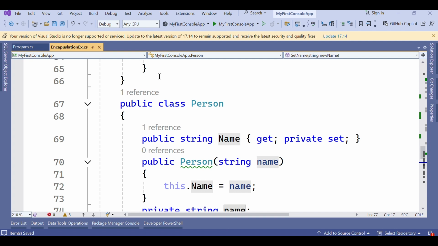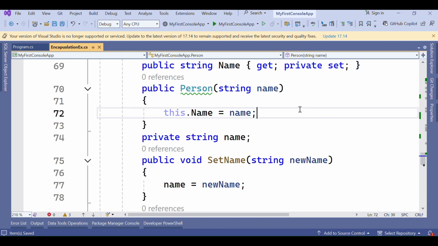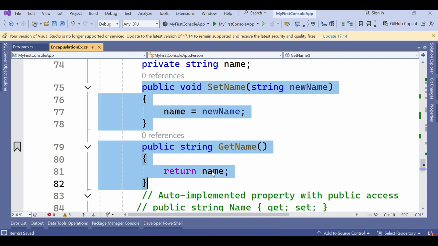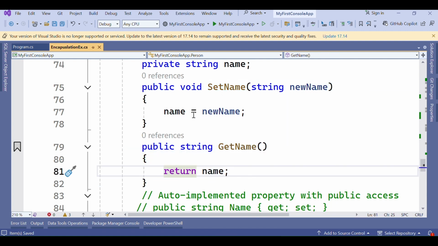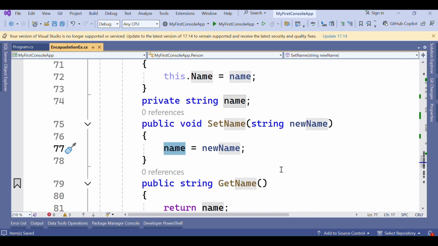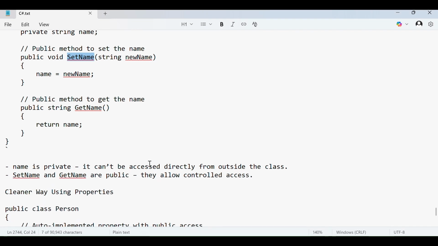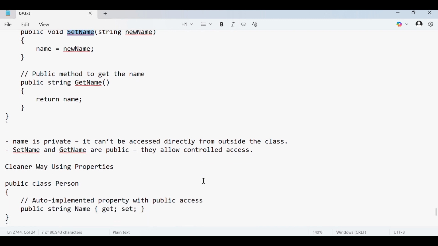So now any class can access this through SetName and GetName, as both methods are public, and they can set the name of this name field and return it. The name field is private, so it cannot be accessed directly. SetName and GetName are public, and they allow controlled access.